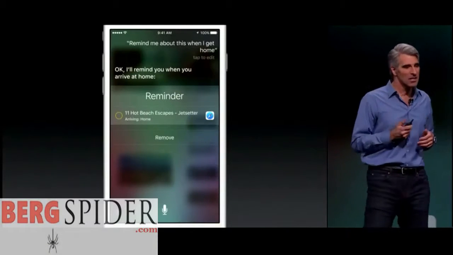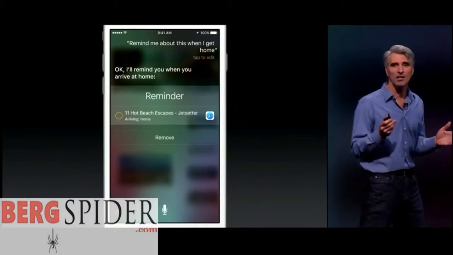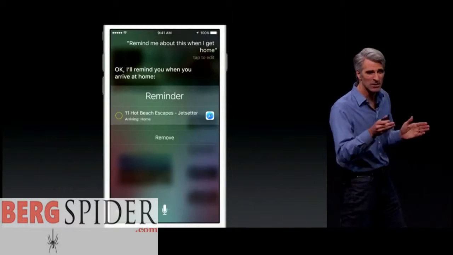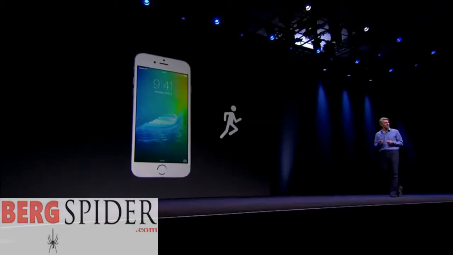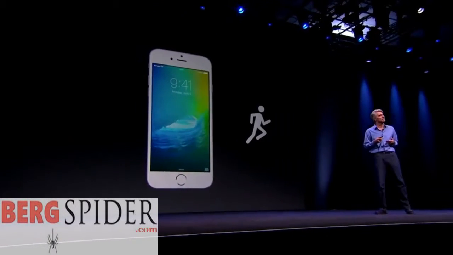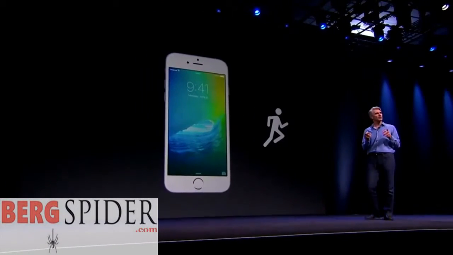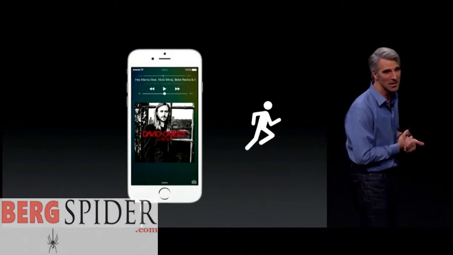And so now you can say things like, remind me about this when I get home, and that reminder refers right back the link to specifically what you were looking at when you took that reminder. So say you like to run in the morning, and when you do, you like to listen to music. Well, now your phone can learn that about you, and when you plug in your headphones, it can offer up Now Playing automatically right on the lock screen.